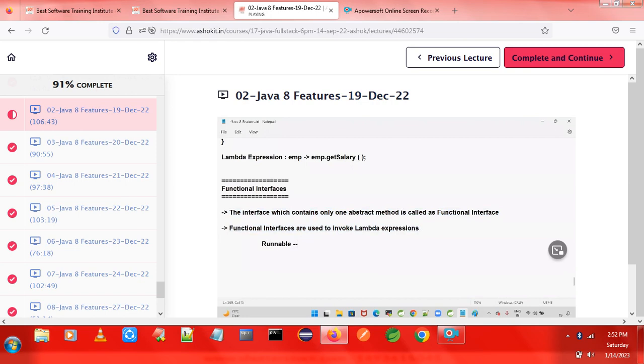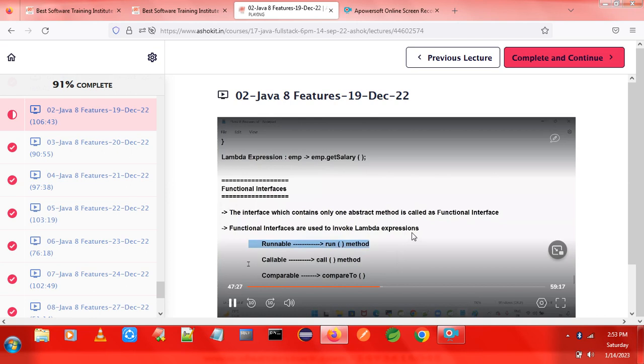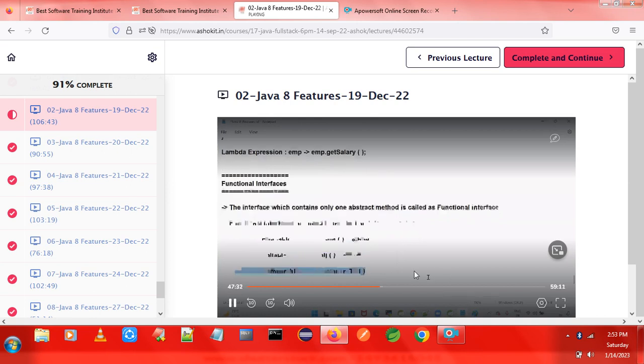If you take the example of the Runnable interface, it has only the run method. That is a functional interface. The Callable interface has only one method, called the call method. The Comparable interface has only one method, called the compareTo method. Runnable is a functional interface, Callable is a functional interface, Comparable is a functional interface.